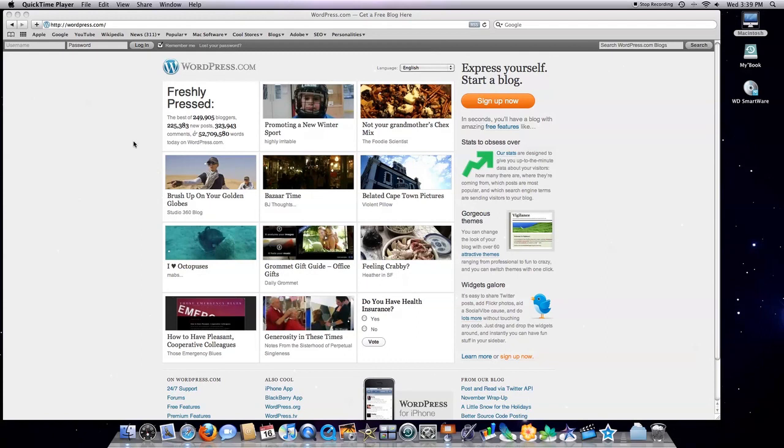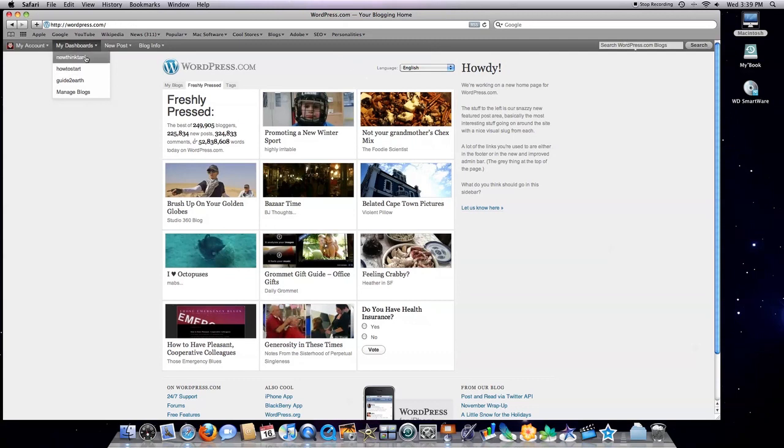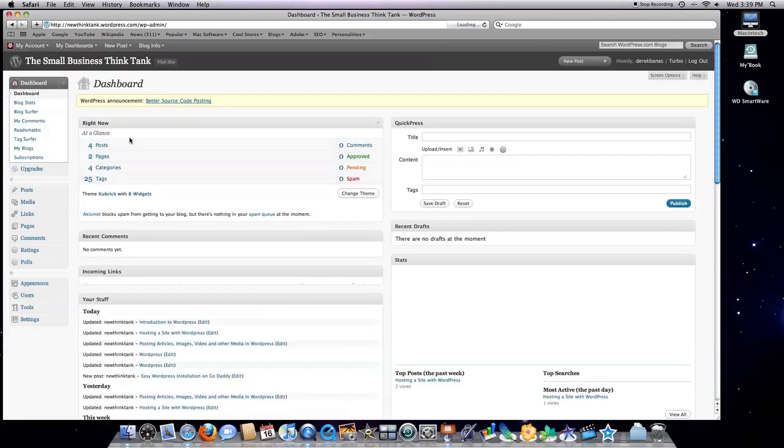Now, I'm assuming you're logged into your account at WordPress.com and you have clicked on one of the blog names under the My Dashboard area. If not, just type in your user ID and your password and click on Login. And then go to the My Dashboard section and click on one of the blogs.